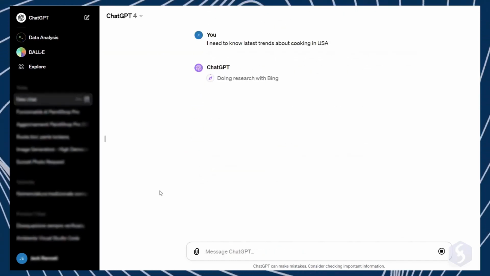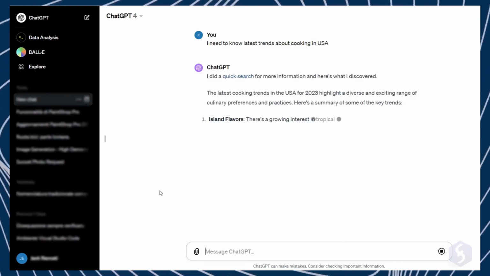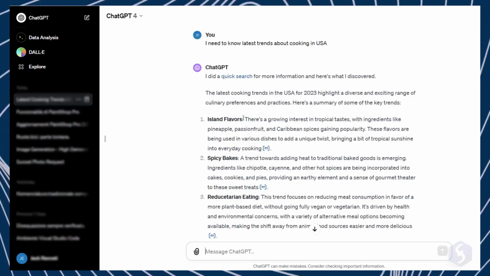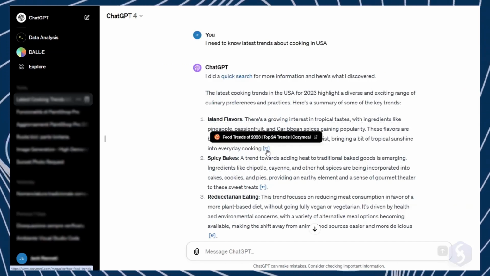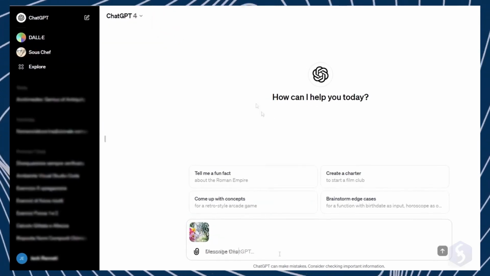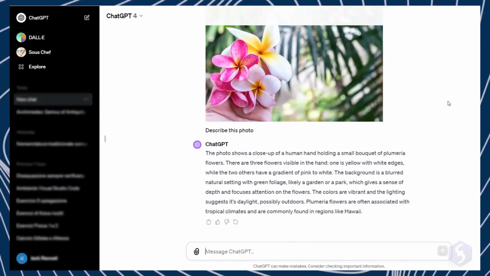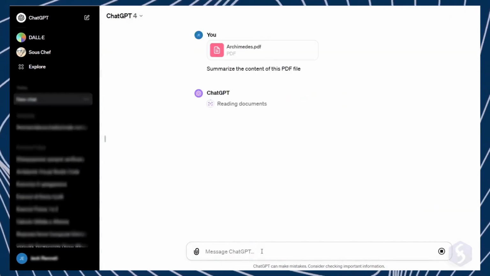ChatGPT-4 is very useful to get up-to-date information on trends since it performs a Bing search online to provide answers, taking website pages as reference under quotation mark links. You can also ask GPT-4 to read files you upload in order to describe a photo or summarize a PDF document.